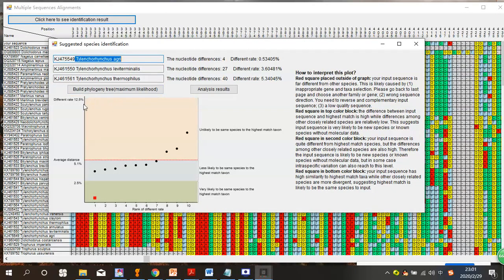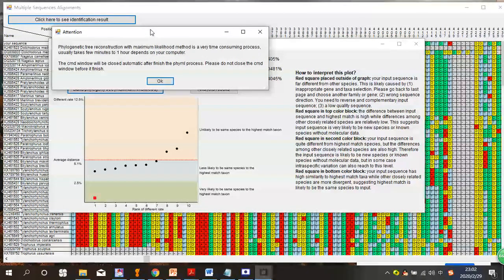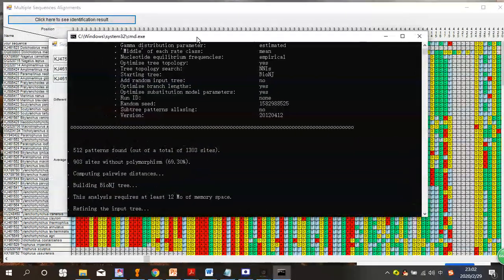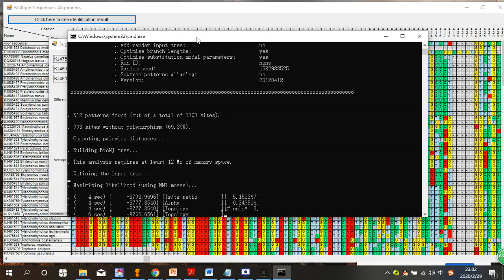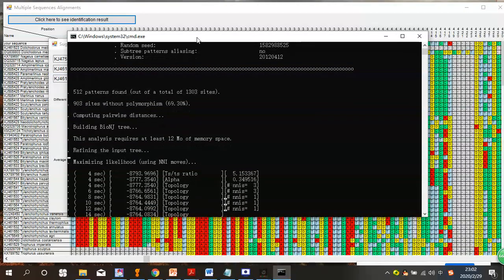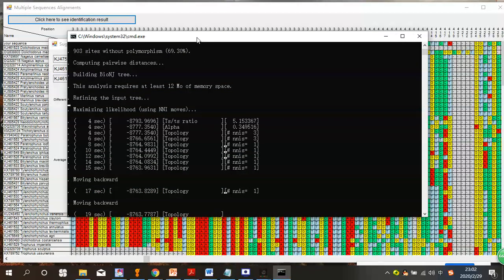Okay, so from this graph, we have a little bit more idea. And once more, we have more methods to interpret this data. Just click build a phylogenetic tree, then it pops out a window to tell you it takes quite some time to make a tree. Then just click OK. Then the program starts to make this tree. This process usually takes a longer time, depending on how big your database is and how long your sequence is. So we will just wait here.